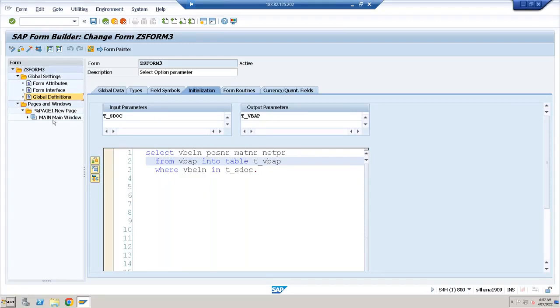So by default, you will have one main window, right? In this main window, we have to display the content. So to display the content, we require the text element. But here I need to display what data? Internal table data. So in order to process the internal table in the smart form level, I need to create the loop object.